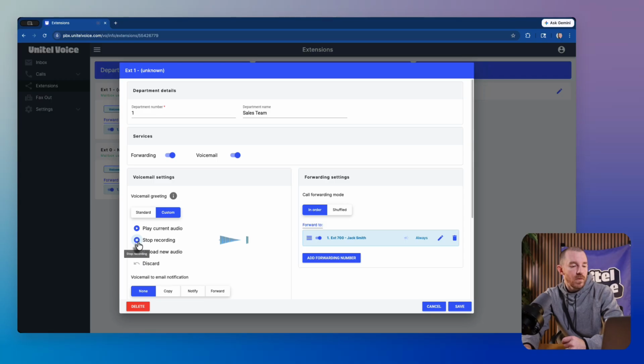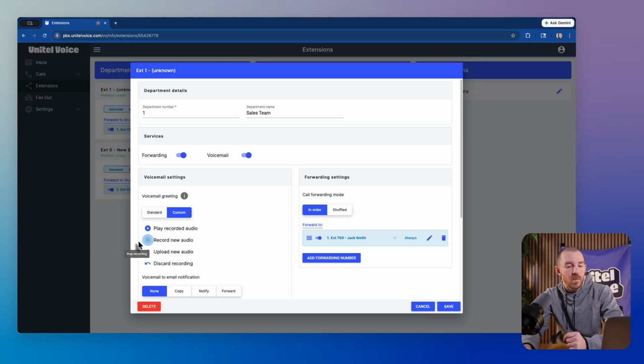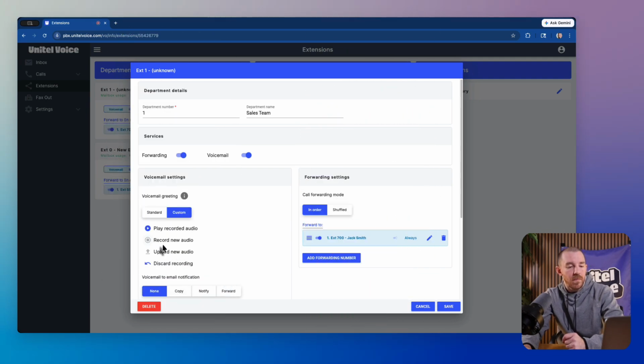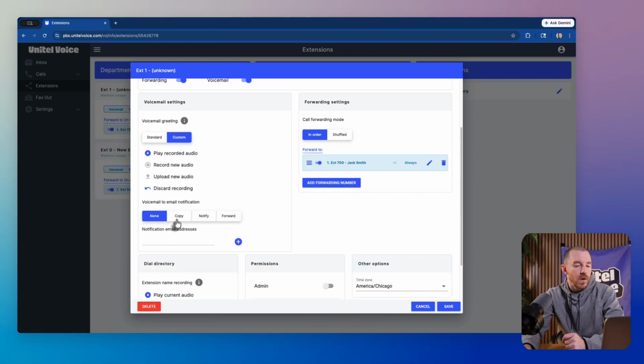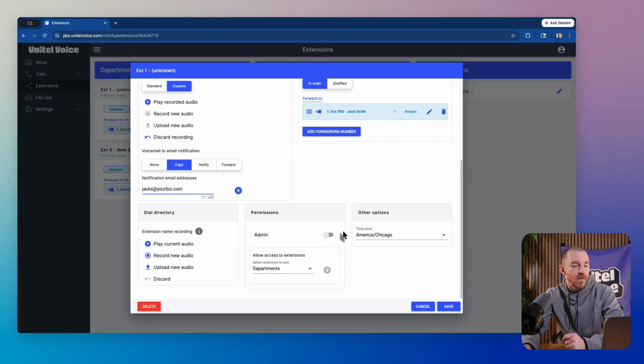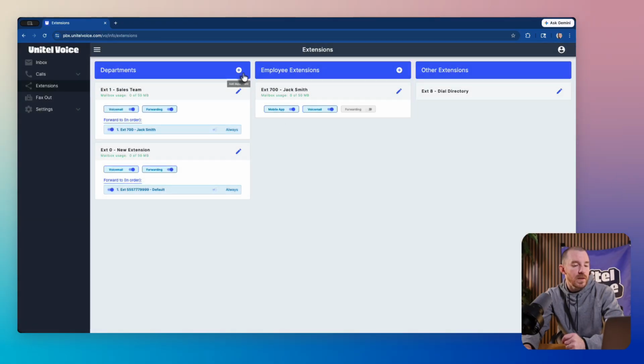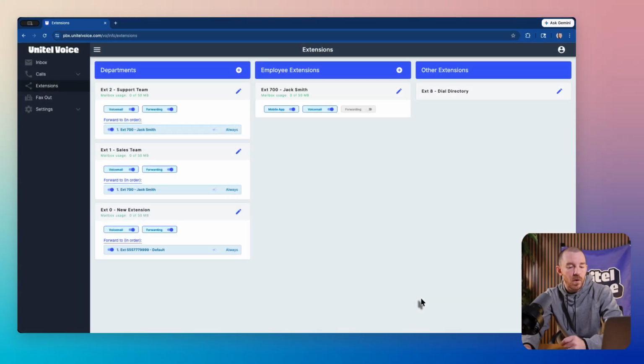upload a file. Or if you would like to have a little bit more editing control, I recommend using an app like Voice Memos for iPhones or Voice Recorder app for Android, and then you can record and edit the file and just send it to yourself and upload it here. Then we just need to adjust the time zone if needed, and then hit save. Now we want to repeat the same process for the customer support department with extension 2, and we'll be done creating our department extensions.